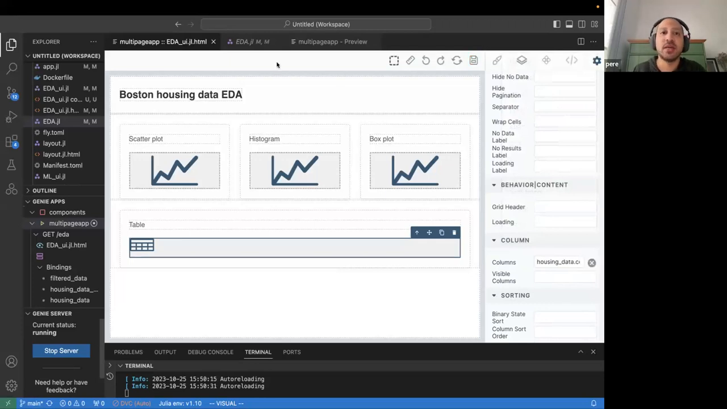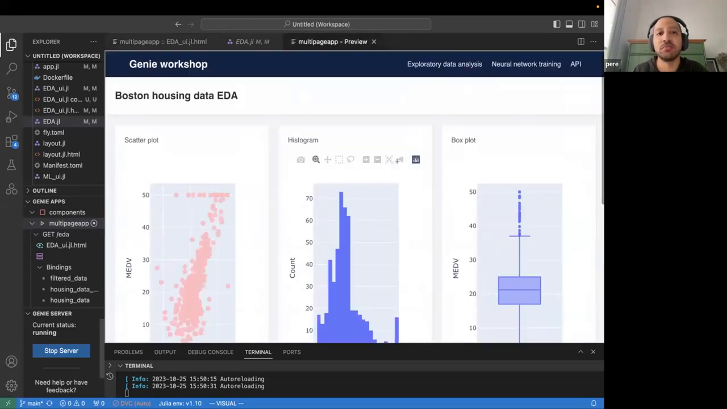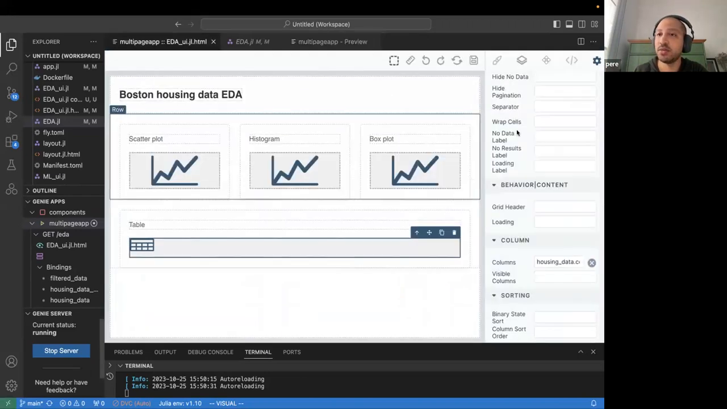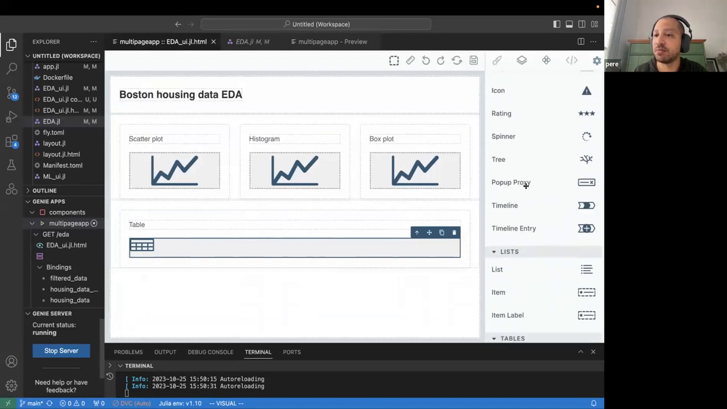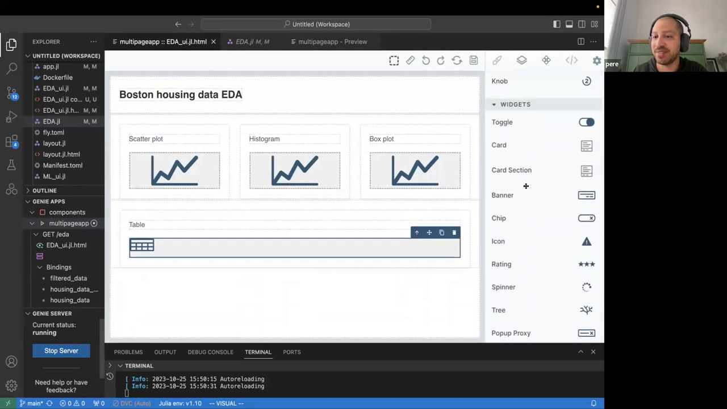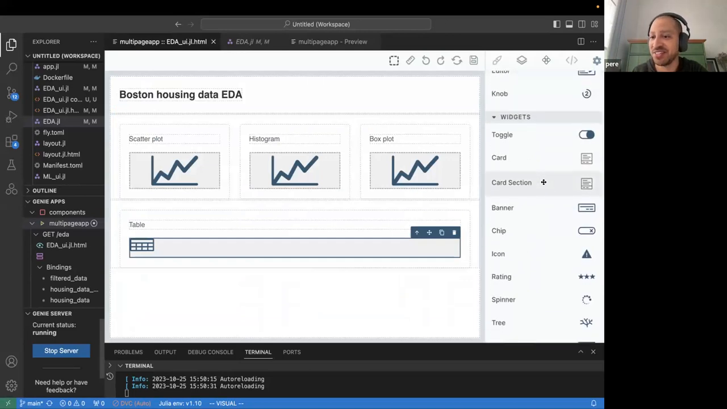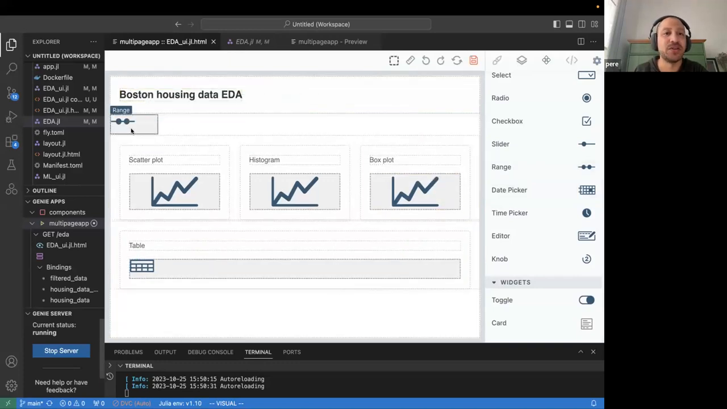And this is it. Now, if we go back to the preview, we have our data already shown. And let's say we would like to add some interactive components, such as a slider, to filter the data that is shown in the plots. For this, we will add a range slider that we can grab from, let me see. The new version will have a search function, so it's easier to find components. Yep, we have the range slider here.